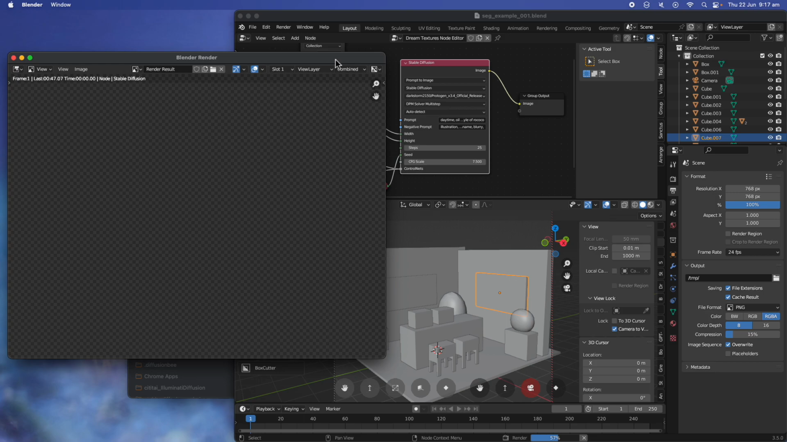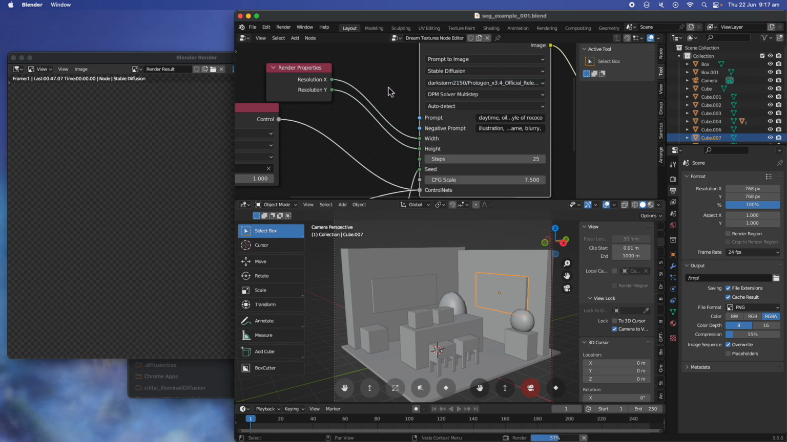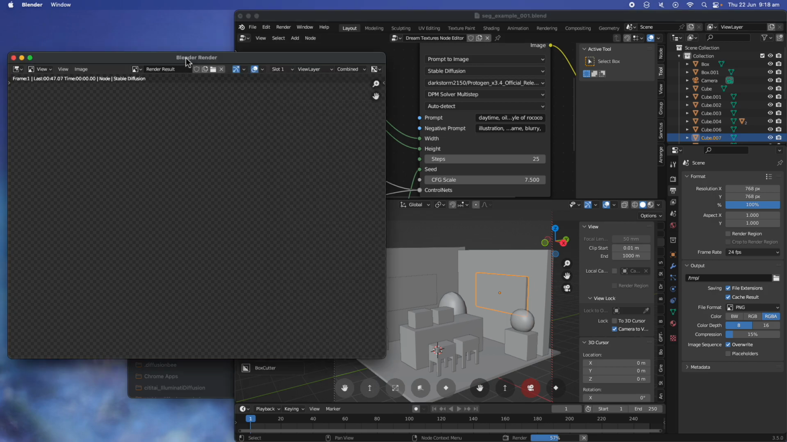The generated image really depends on many things, many variables. Your model, like Protogen, or if I use Never Ending Dream or Photoreal, they're gonna give different results, right? And then also there's the prompt and negative prompt. That's also something that will affect the output.